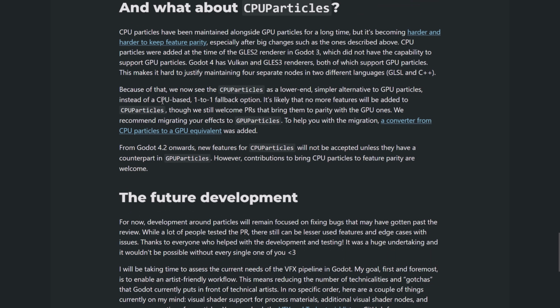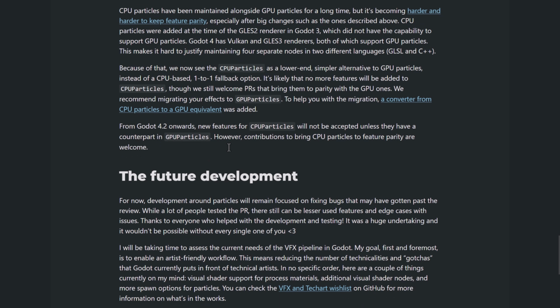It used to be basically a fallback option, but going forward, the CPU particles aren't going to get the updates that GPU particles do. But to help with the migration, there is a converter for CPU particles to GPU particles. So if you've got a CPU particle system in it, you can right-click it and say convert to GPU particles, and it should take care of that for you.